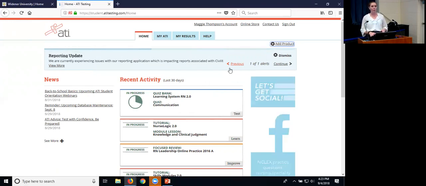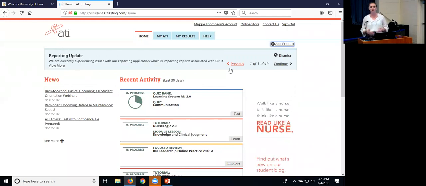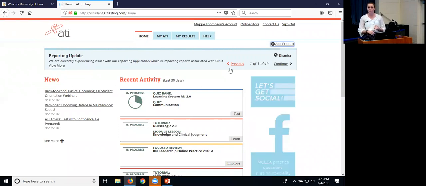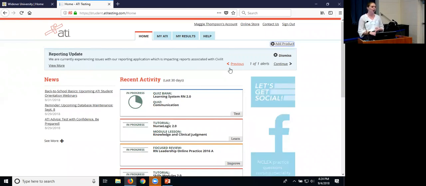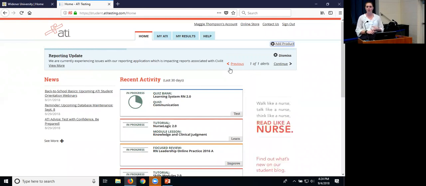So on the home page, this is the page you guys will go to every time you log into your account. So it's your first landing page onto your student account. So while there's not all direct access to your resources, it shows you what you've recently logged into, some news from ATI, and also some really cool tools to use throughout your program.